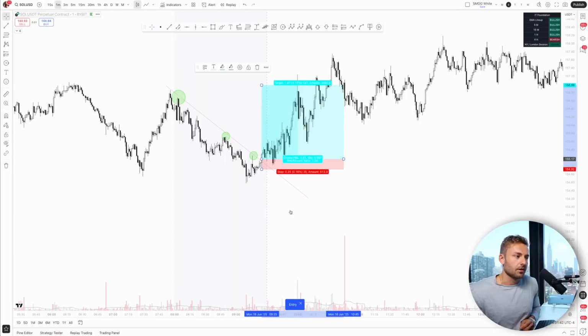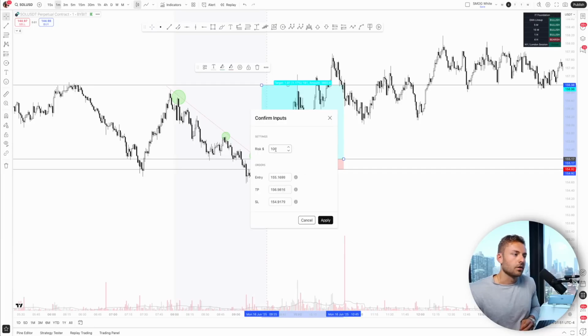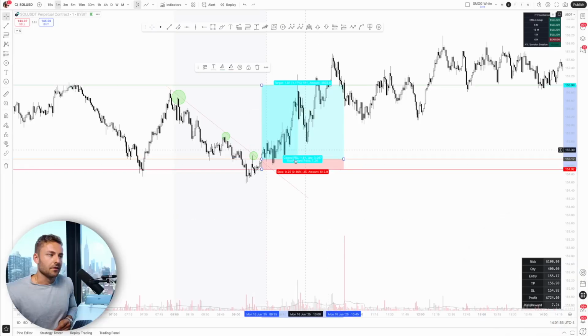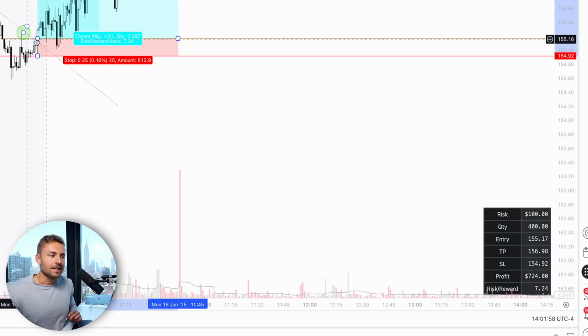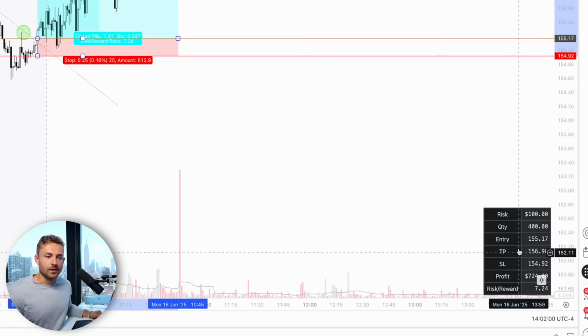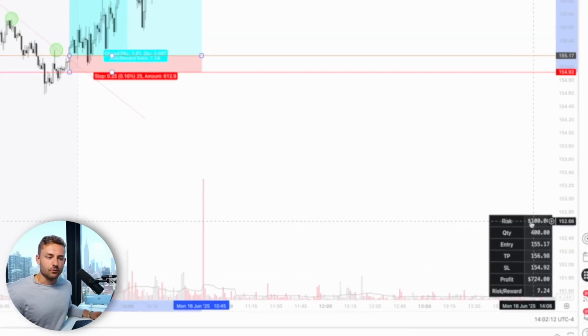You'll notice that's going to give you instructions to click on your entry, click on where you think your take profit's going to be, and where you want your stop loss to be if you're wrong. You can put a dollar amount in and hit apply. Now this position is going to show you exactly how many units you need to buy at that exact point, your entry, your take profit, your stop loss, the exact estimated amount of profit, and risk on the trade.